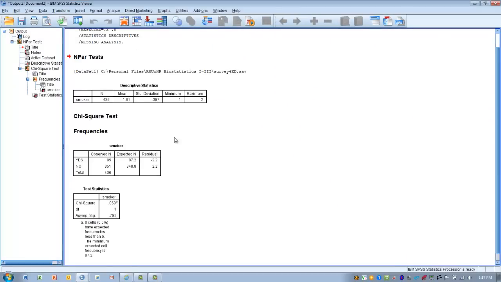Now in our output, you're going to get the number of subjects that we had. And then in the next table, you're also going to see the observed frequencies, the observed number of people in each category. And next to that, you also have the expected number of people in each category. As you can see here, the expected number of people that were smokers, that 20% value, was 87 people. And the proportion of people that were non-smokers, that 80% proportion, would work out to be about 349 people.